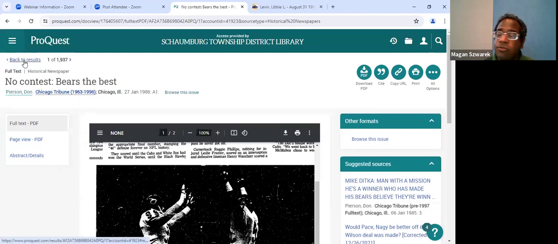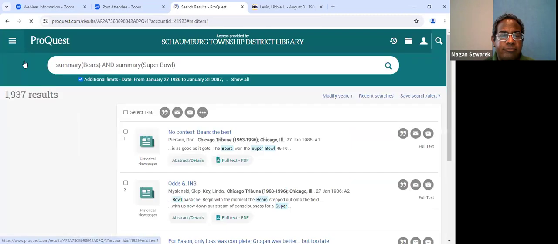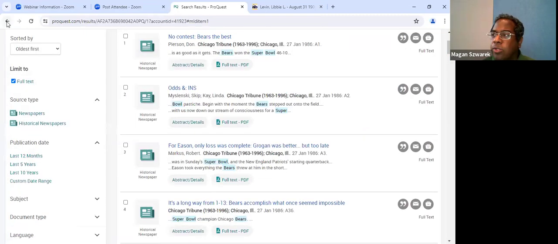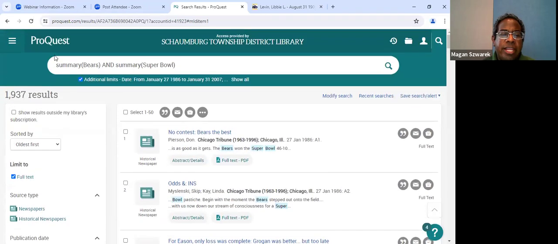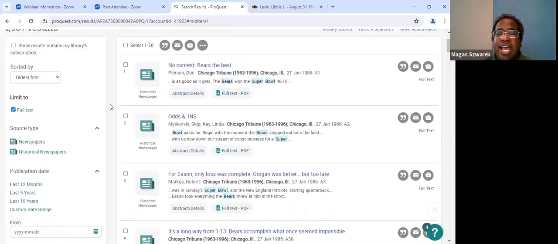Now we're going to go back to the results, top left. You could use arrows to go back, but I've noticed sometimes it ends up spinning around and having some difficulty. So we can use back to results or just hitting ProQuest. I've noticed that has worked a lot better for me.